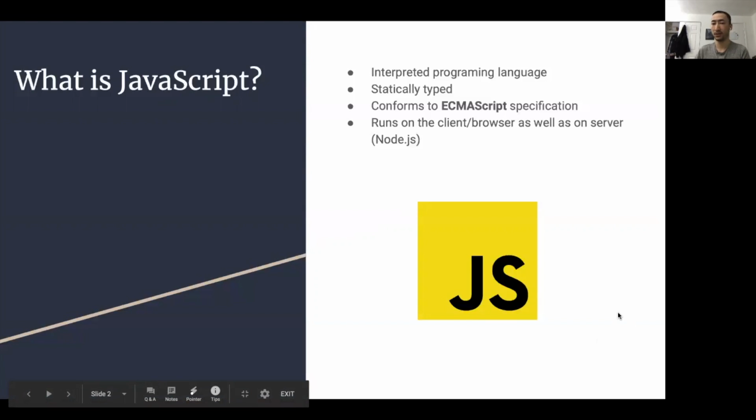And JavaScript also conforms to the ECMAScript specification. It's basically this specification that tells people how they should write JavaScript. It's like a standard. And I think the latest standard is ES6, which came out in 2015. That introduced many great features, such as arrow functions and also other things, which I'll introduce in a little bit.